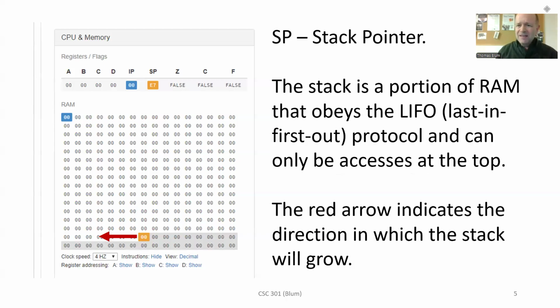We have part of memory that is designated as the stack pointer. So in regular RAM and regular memory, we can access any location, any value at any location. But when we designate part of the RAM, part of the memory as a stack, then we limit the way that part of memory can be accessed in a protocol known as LIFO, last in, first out. And so when we want those rules followed, then we use that part of memory known as the stack.